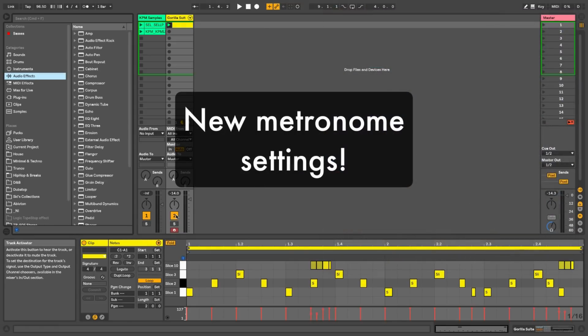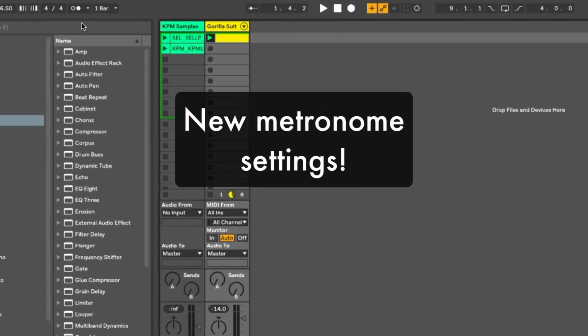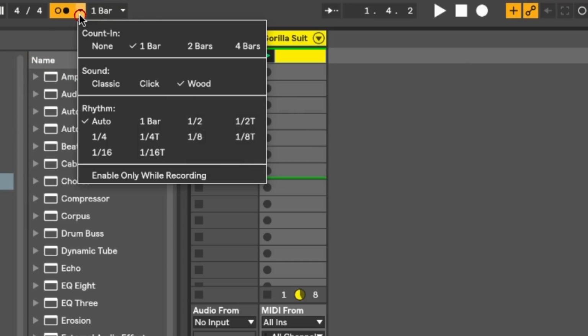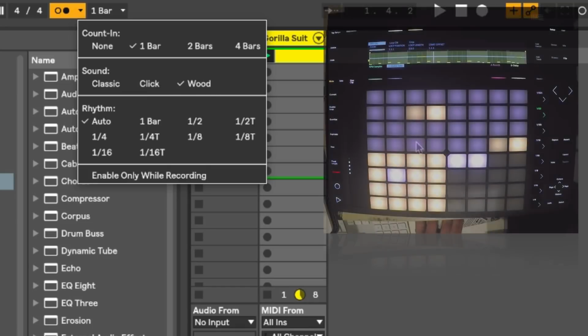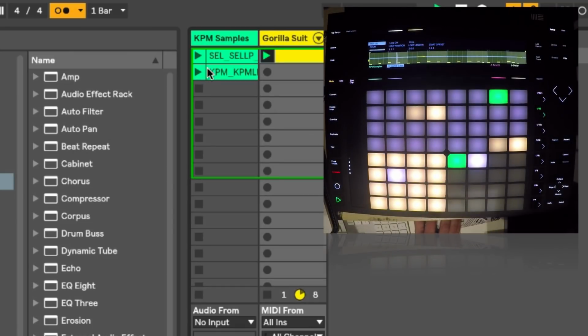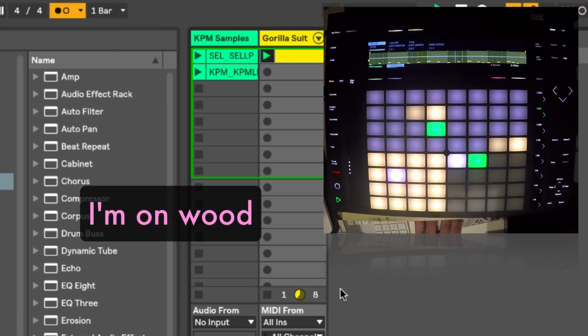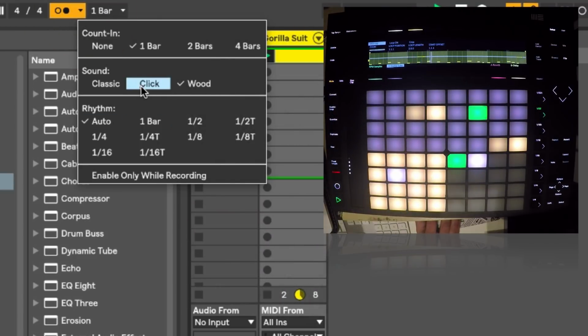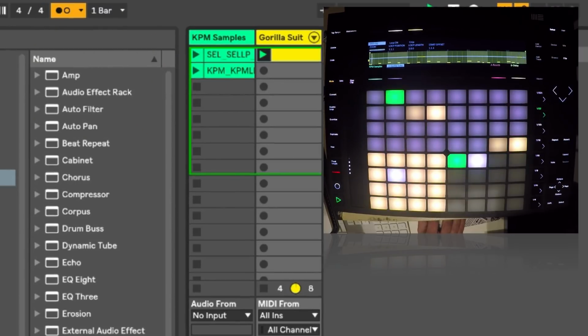Just want to quickly point out, we've got some new metronome settings now as well. So if I just turn the metronome on and just go onto the settings here, you can see we've got classic, click or wood. And I'm on wood at the moment. And this is wood, but we've also got click, which is nice. And then the good old classic mode. I think I'll stick with wood.